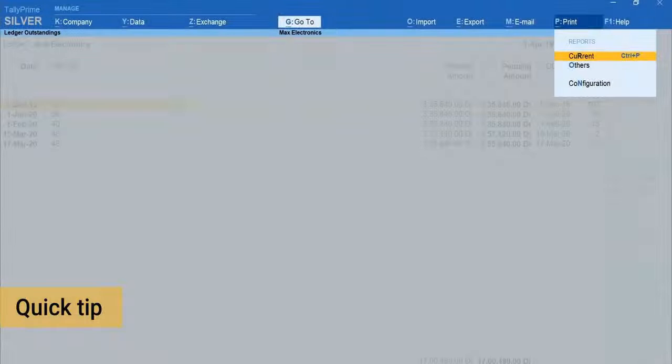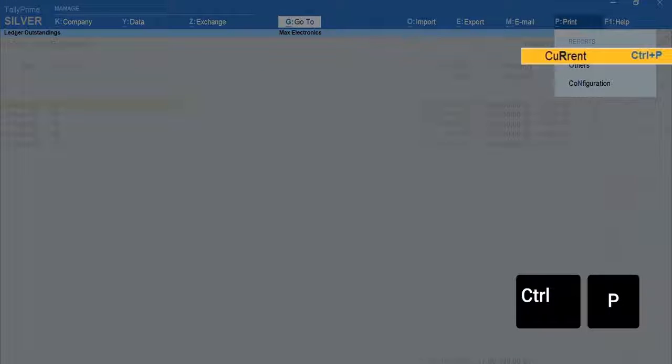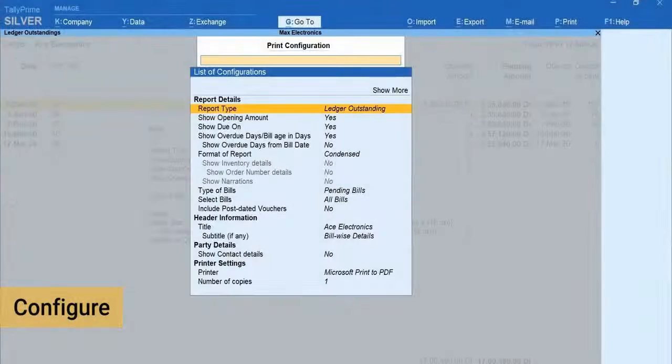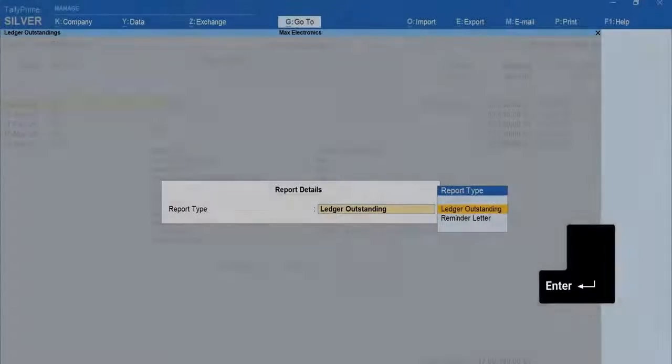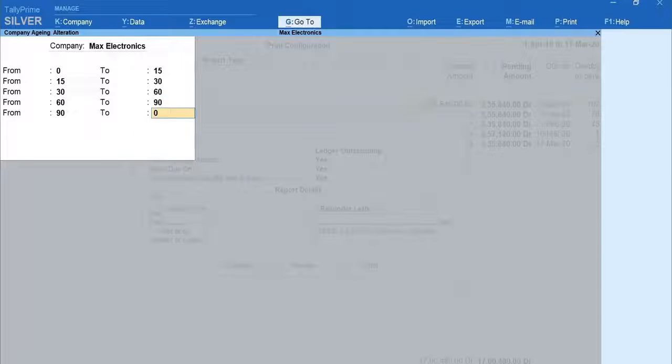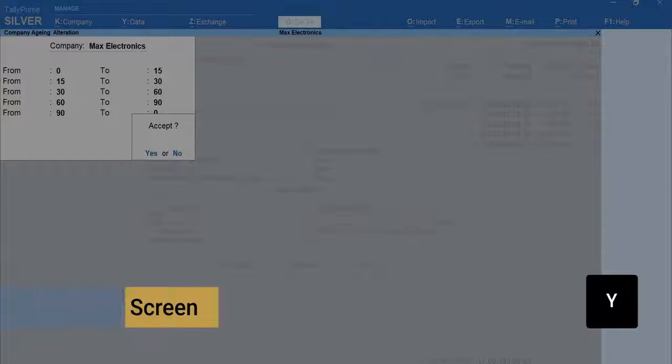Here is a quick tip for you. To print the current screen without getting into the print option, press Ctrl+P. Select Current. Press C for Configure. Press Enter to change the report type to Reminder Letter. Set the aging frequency of bills and press Y to accept the screen.